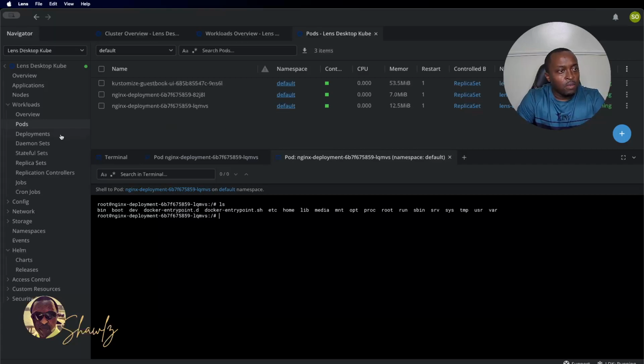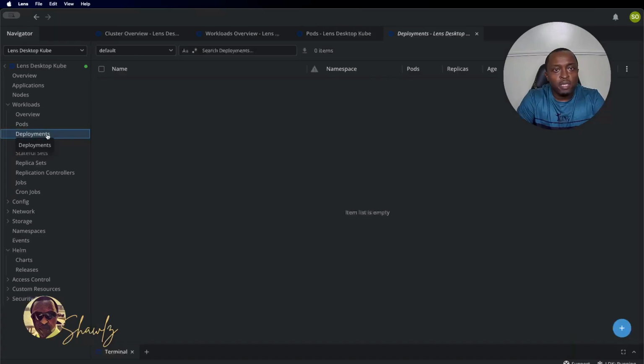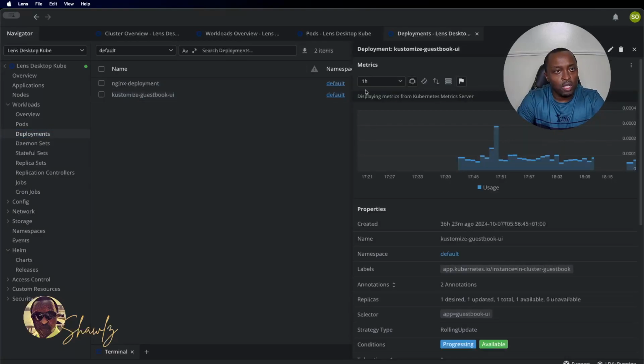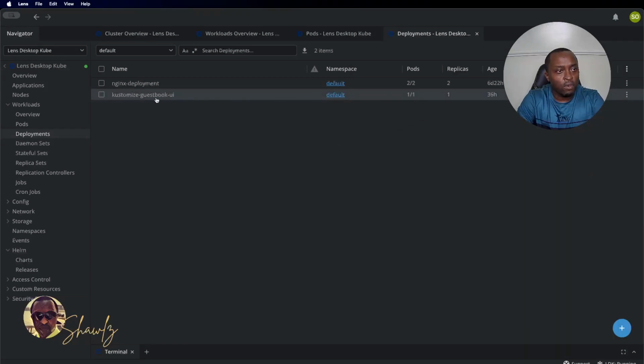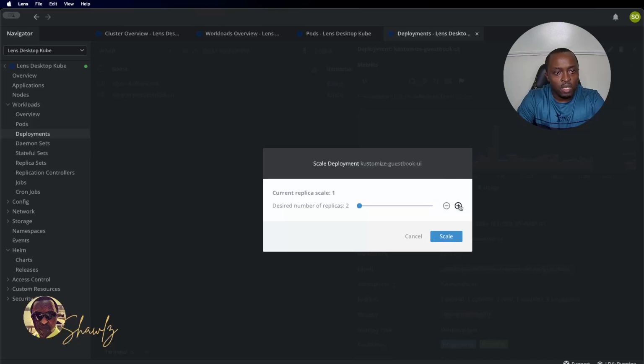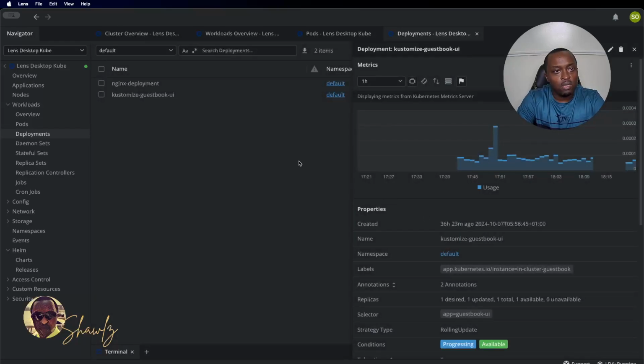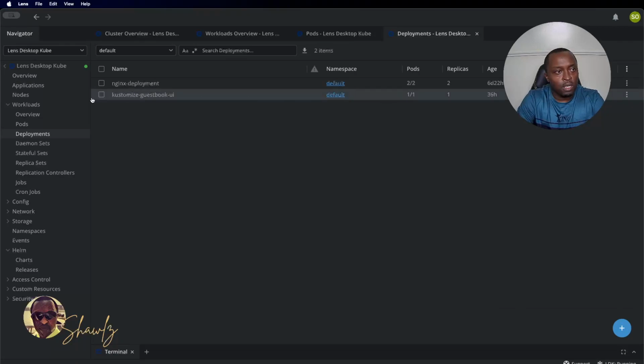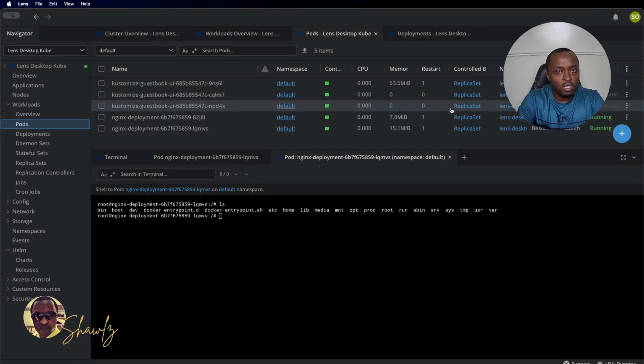Now, moving on, I'm going to just go to the deployment section where we have all the deployments. Here, it's very intuitive. You can manage all the deployments that are running. You can scale up your deployment. Right now, I'm only running one replica for the customized guestbook UI. But if, for example, I wanted to run more, I could just basically increase the number of replicas and click on scale.